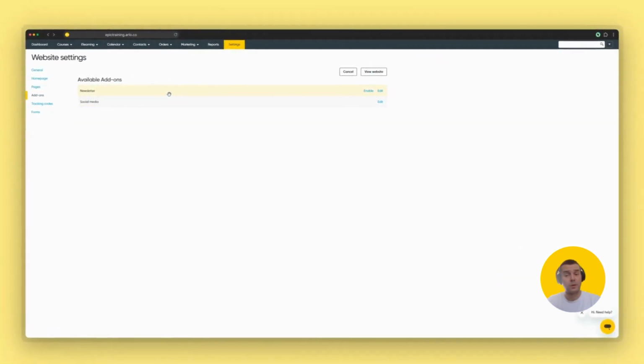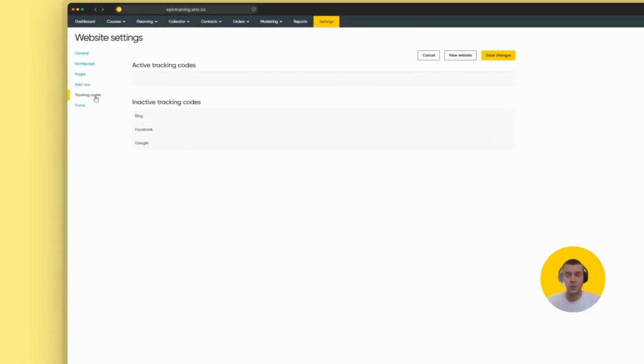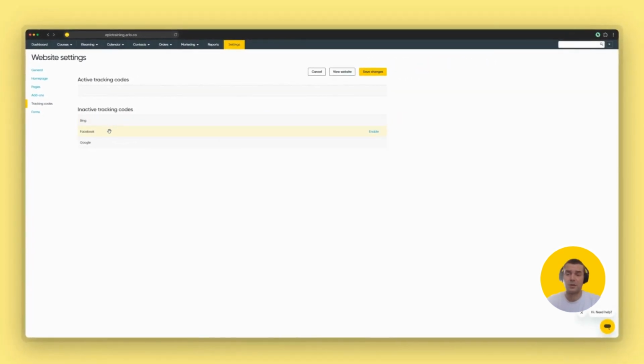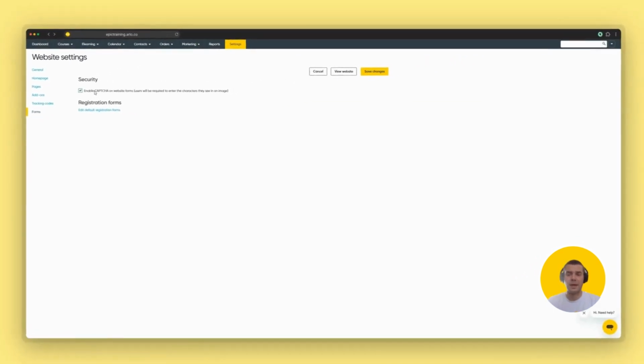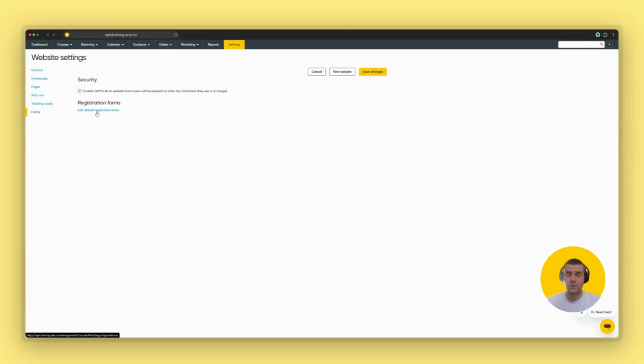Add-ons is where you can enable newsletter signups and link your social media profiles. You can also add your Bing, Facebook, or Google IDs to track any marketing conversions and marketing spend. Decide whether you want to use reCAPTCHA as well to block spam, and you can also edit the default registration forms here too. So now let's preview our configured Arlo website now that we've set everything up.